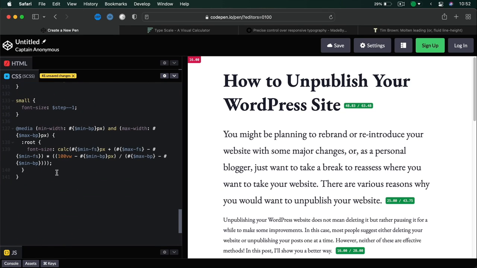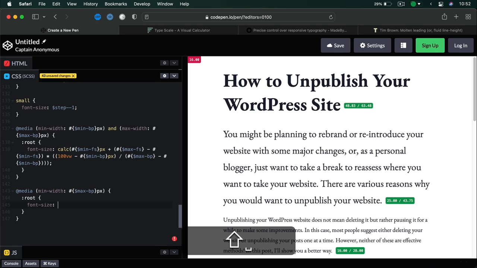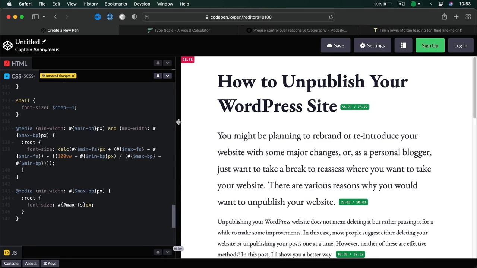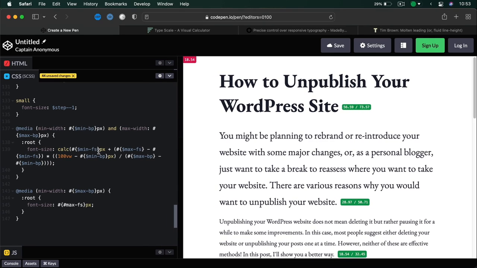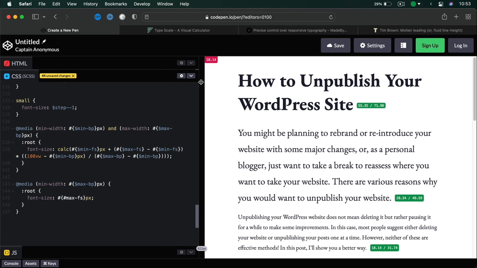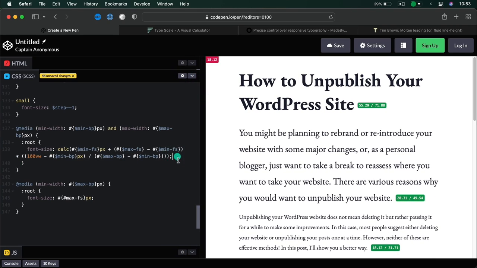What's outside of the breakpoint, we can just set it to the max width. So we can do media, min width, max BP, pixels, root, we can say font size, props equals max font size, like so. So now let me show you this in action. When our viewport is between the minimum and maximum breakpoints, we get a fluid font size. See here? The base font size changes based on the formula that we wrote here.